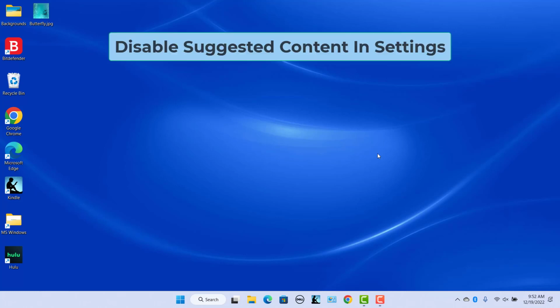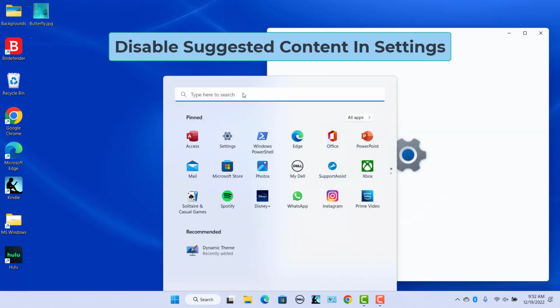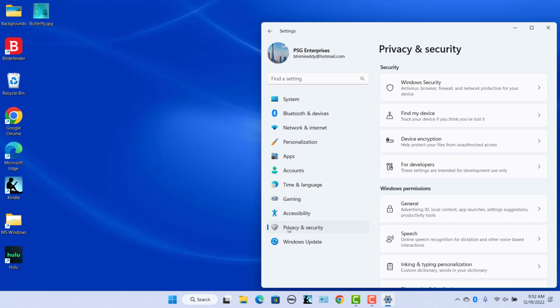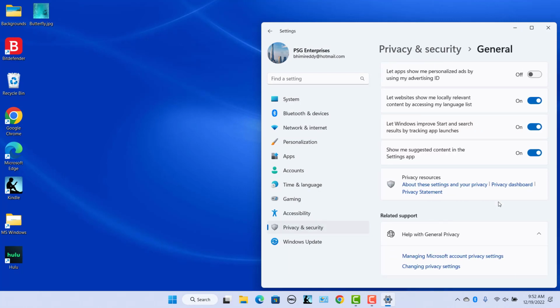Disable suggested content in Settings. The Settings app can provide suggestions across the experience in many ways to help you discover features or tips for content and apps. You can disable this feature to stop Settings from showing suggestions. Open Settings, click on Privacy and Security, click on the General page on the right side, turn off the Show me suggested content in the Settings app toggle switch.